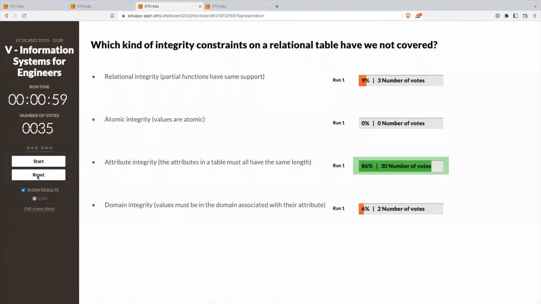Attribute integrity, the attributes in a table must all have the same length? No. For example, if you consider like first, last, birth date, and so on, the number of letters in the attributes is totally different. There's no such thing. All right. So this was an easy one. All right. Let's now move back to the slides and get going.